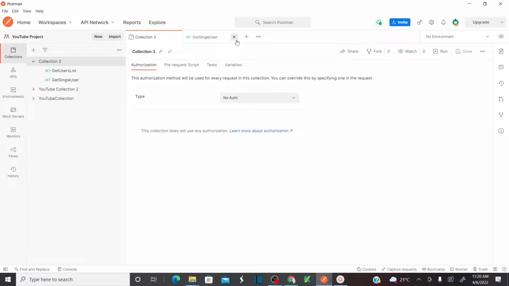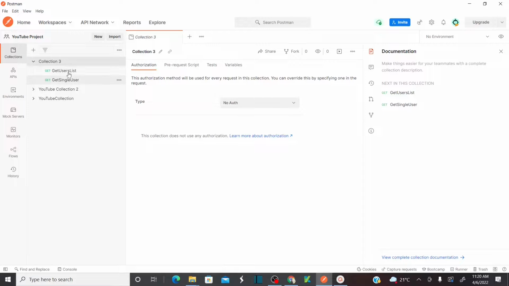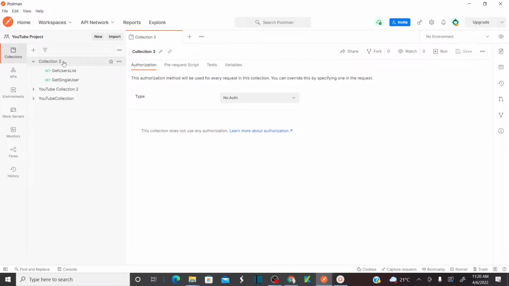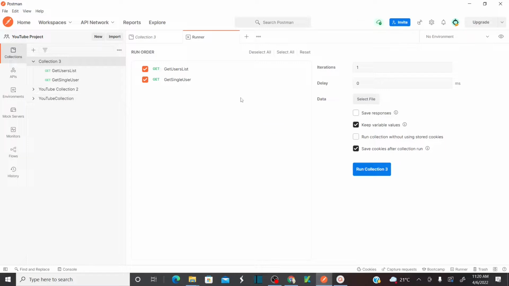How can we run the collections? Now this collection has two different API requests, and I want to run them. How can I run the collection? There are two ways. One, you click on this collection, and on the top right corner you have an option called run collection with a run symbol. You can click on this, or if you go to view more actions, you have an option called run collection. As soon as you click on run collection, it's going to open a runner pane.